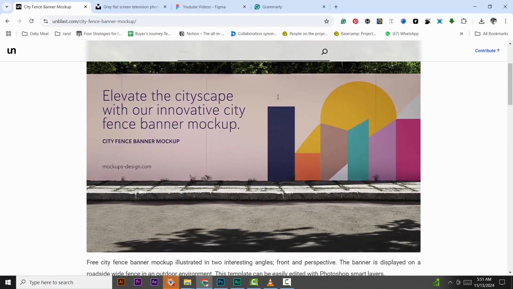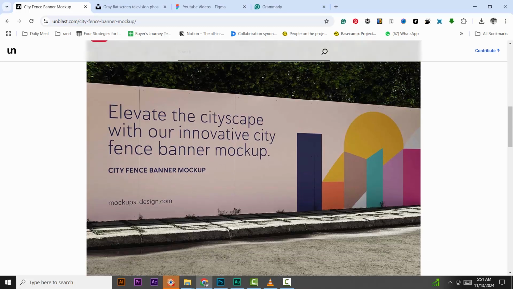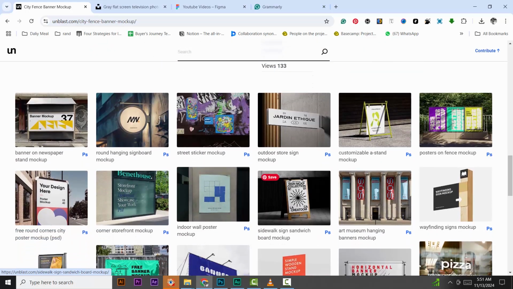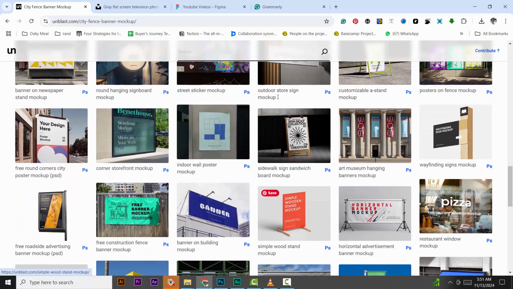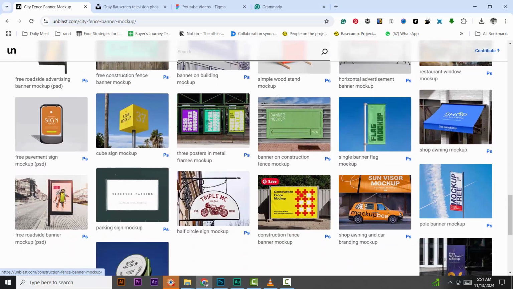Now back to our video. Although there are several websites where you can have access to free and paid mockups, as a brand designer, it is important you know how to create your own mockup. This understanding will also help you to edit and manipulate other mockups better.